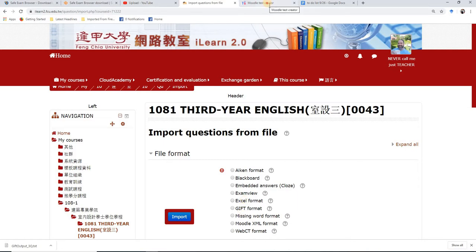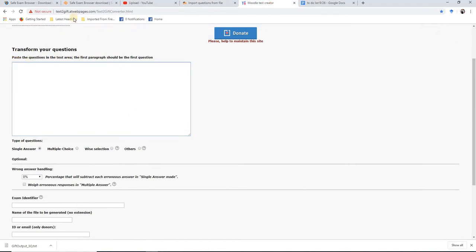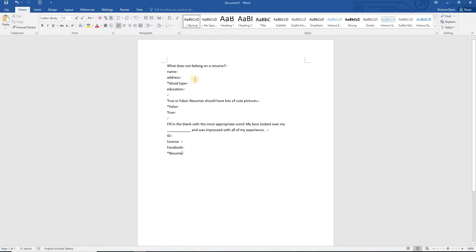And the reason why is I found this nifty website called a Gift Converter. I'll make sure that the URL is in the comments below. And the way it works is you make your questions. So here I've written some questions in just a document, in a Word doc. And it goes like this. The very first line has to be the very first question. Then each line underneath it is an answer. And you denote the answer that's the correct answer with a star, which is just Shift 8.